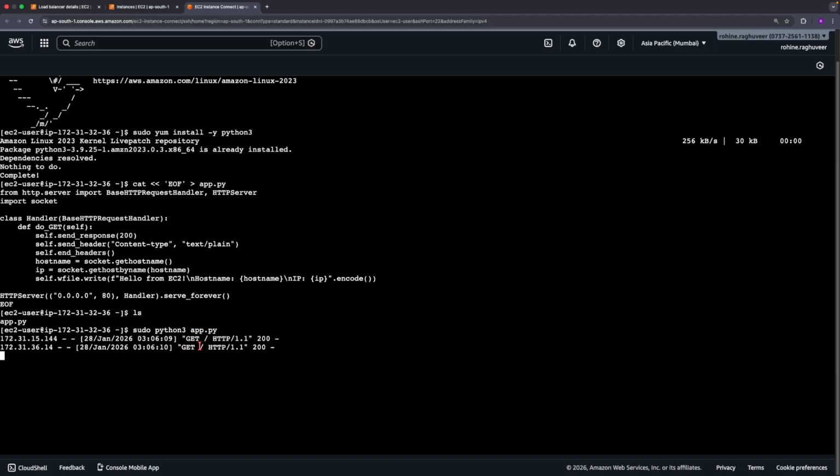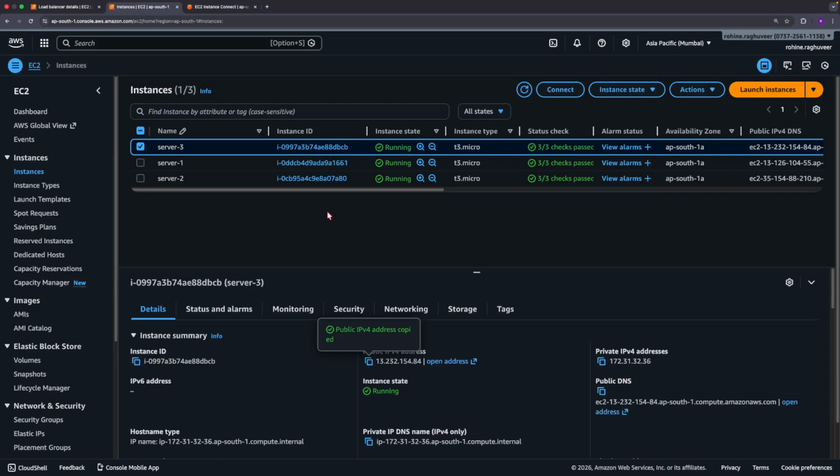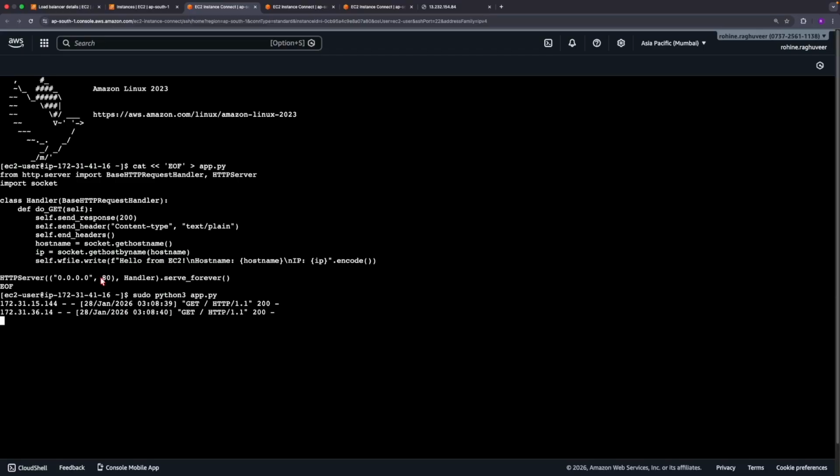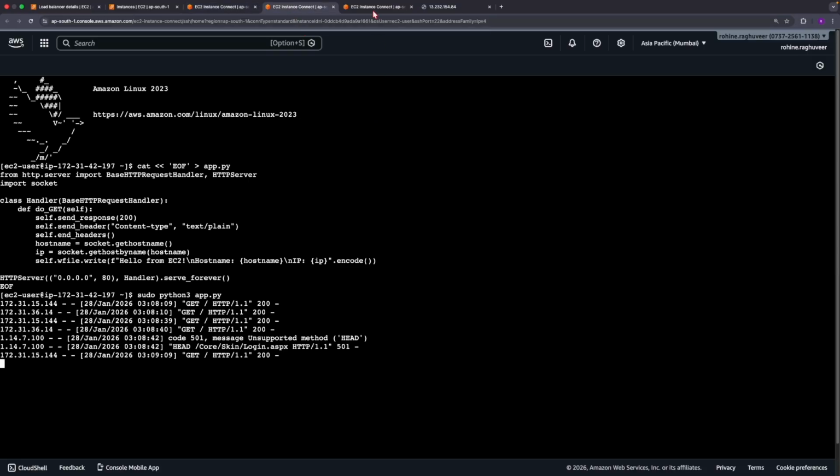The script is running successfully, so we can test that by grabbing the public IP of this machine. If we hit that, we can see that we are getting a response, hello from EC2, and we are getting the host name. Now let me quickly run the script in the other two instances, and then we'll look at how the load is getting balanced. Now you can see that in all three instances, the script is running: the first, second, and third.